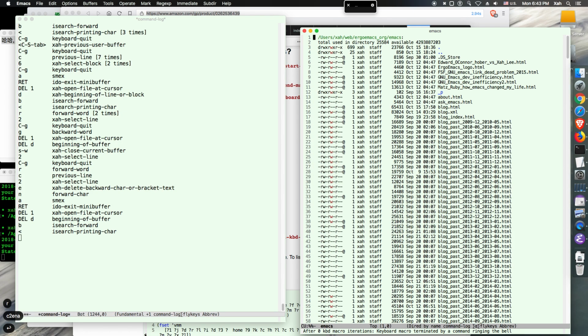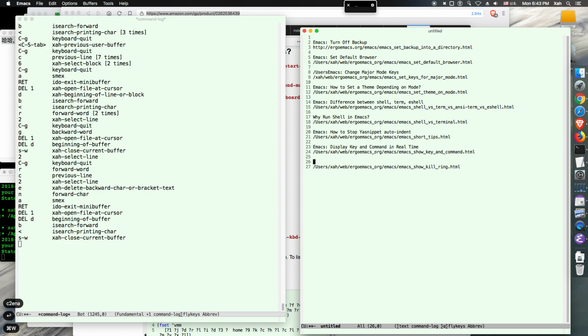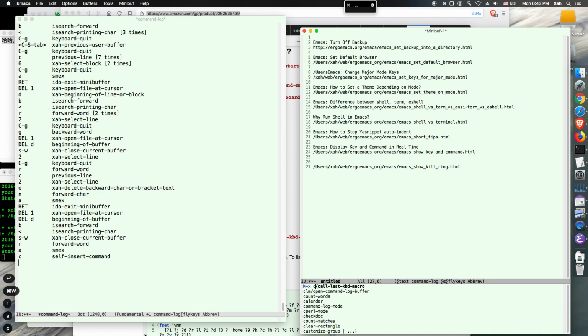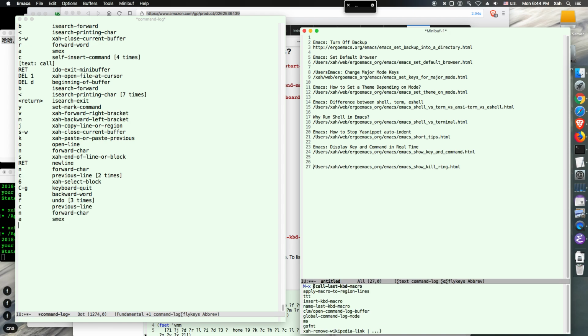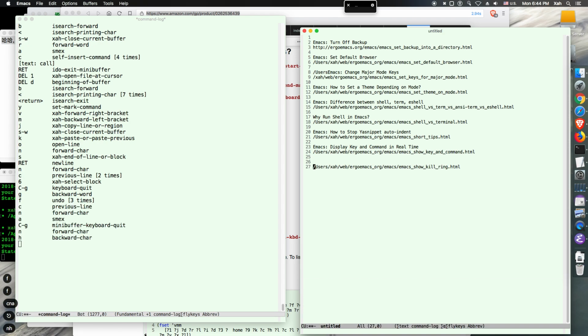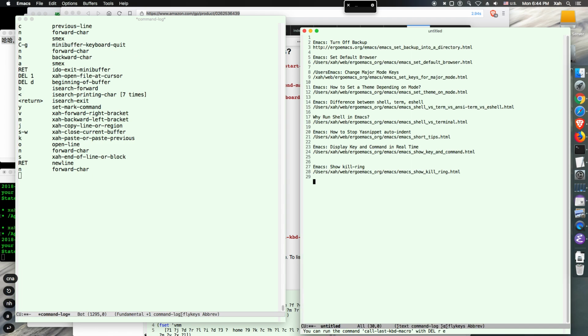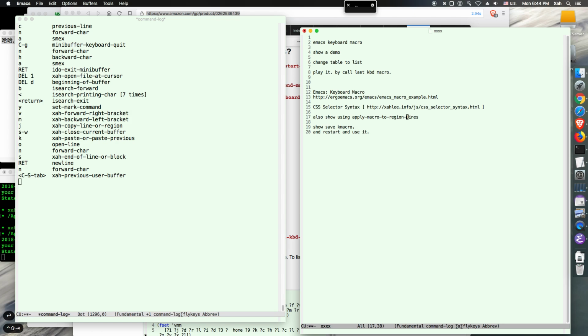This one, apply macro. What? Call as keyboard macro. Wait. Yeah, because the cursor needs to be at the beginning of the line. So let's try that. There it is. Okay, so that's keyboard macros.